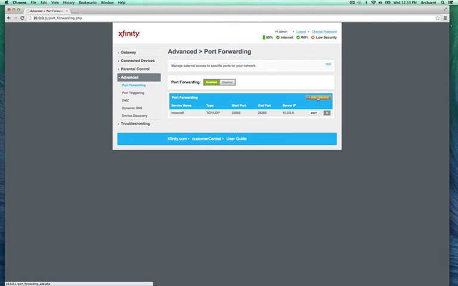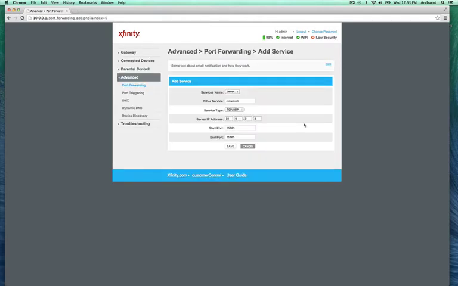If I wanted to add another service, I would use that, but it's going to give me this screen right here. So for Service Name, you always want it to be Other. For this service here, I just named it Minecraft. I only have the one server. Server Type, there's always going to be TCP or UDP. You always want both.